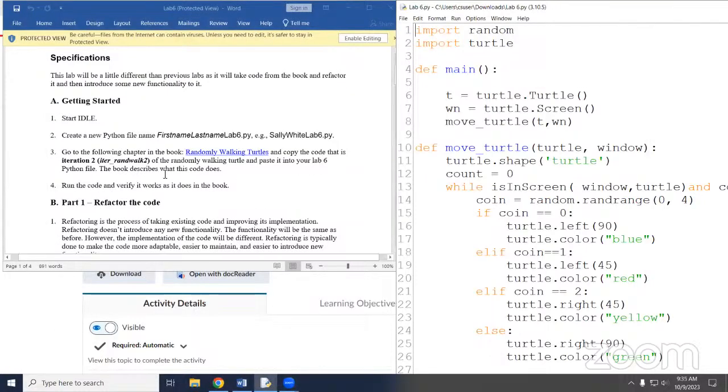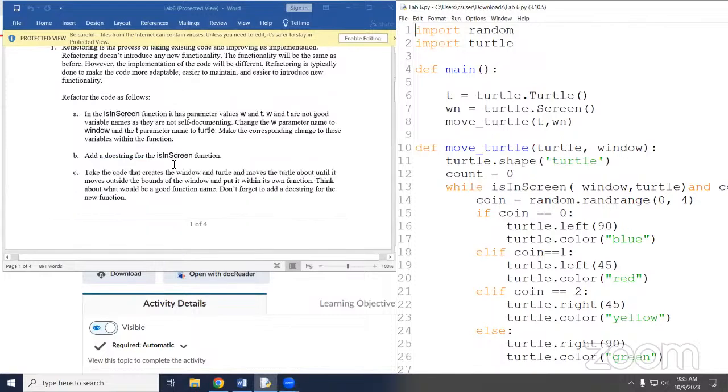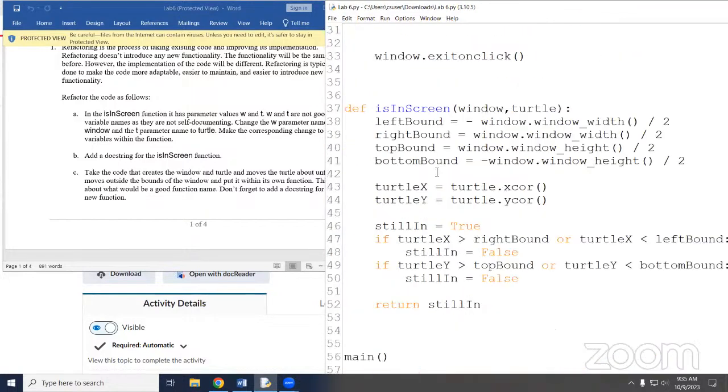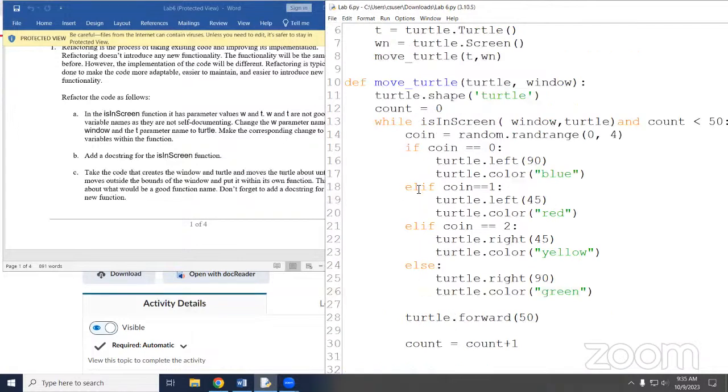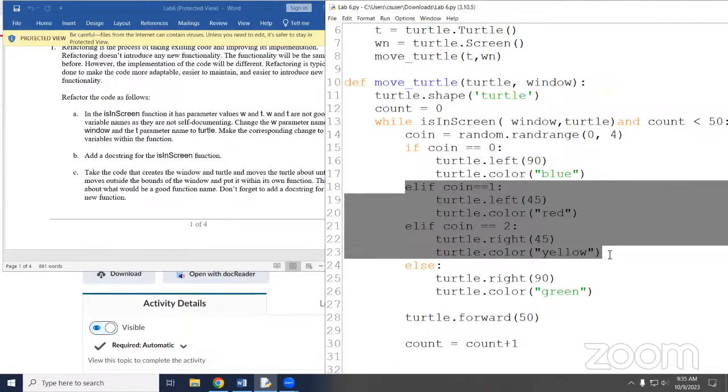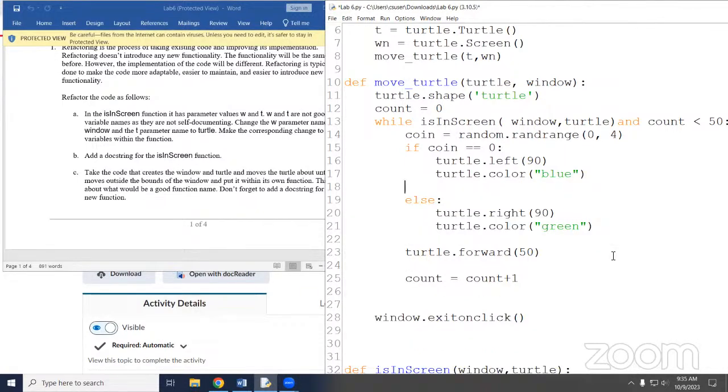So what this basically gives you is this end screen function, because we didn't want you to have to figure out the logic for whether or not it was in the screen. So you get that for free from me. What you needed to work on is this. So for right now, I'm going to get rid of that.